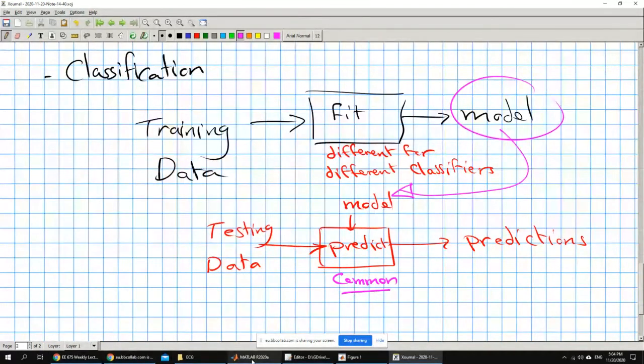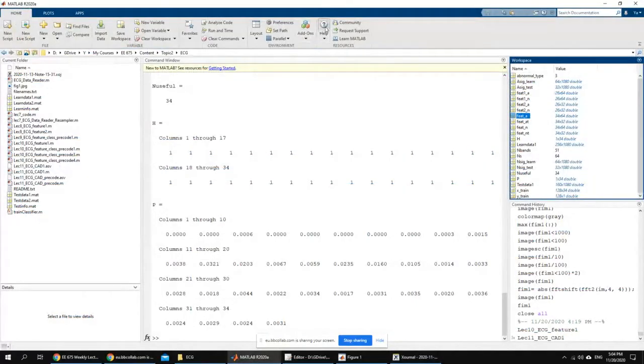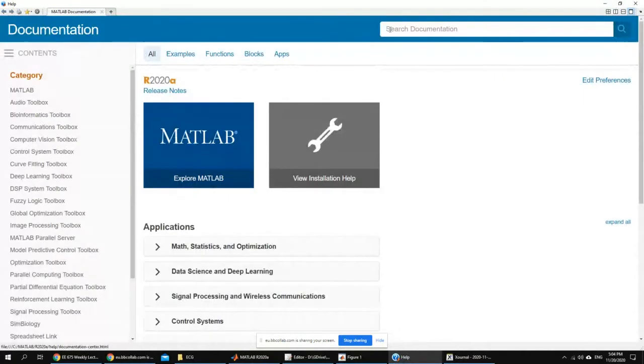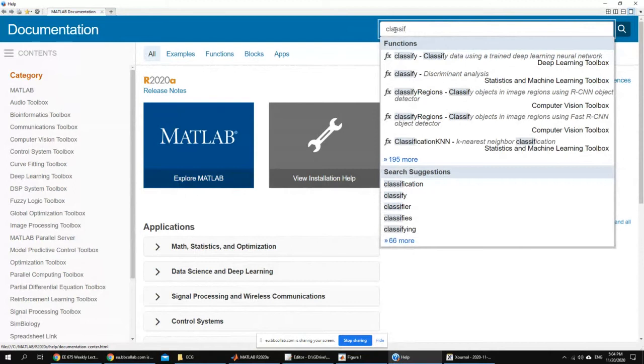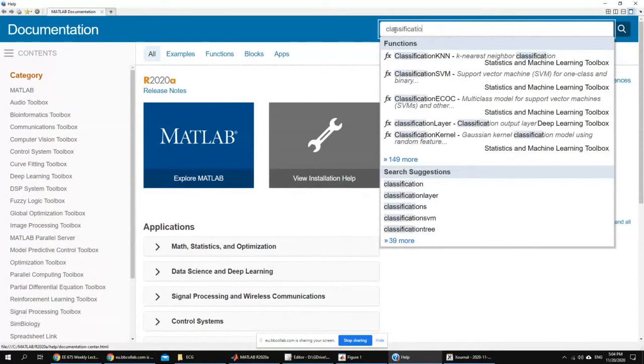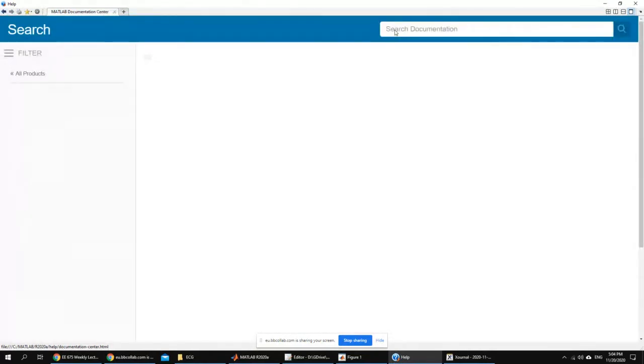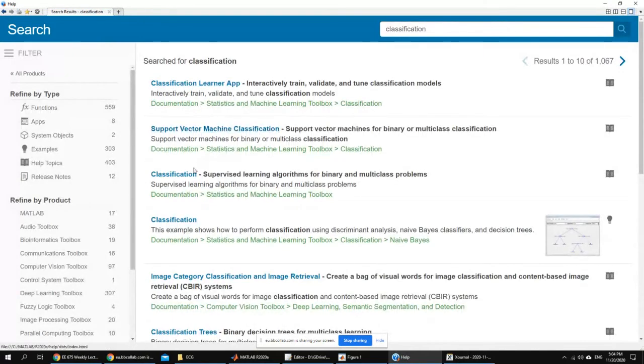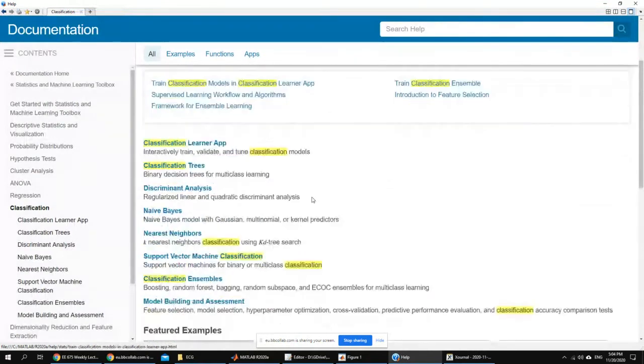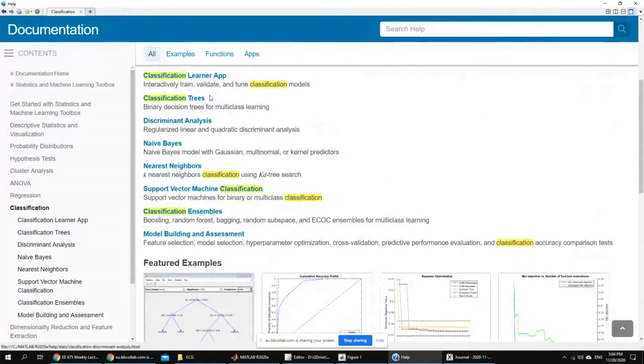So if you go back to Matlab here, if you go to the help and just look at classification. Okay, this one here. I just want to get the one that has the list of classifiers. These are the classifiers we saw in the classification learner. Each one of them, you can learn how to use it from here.